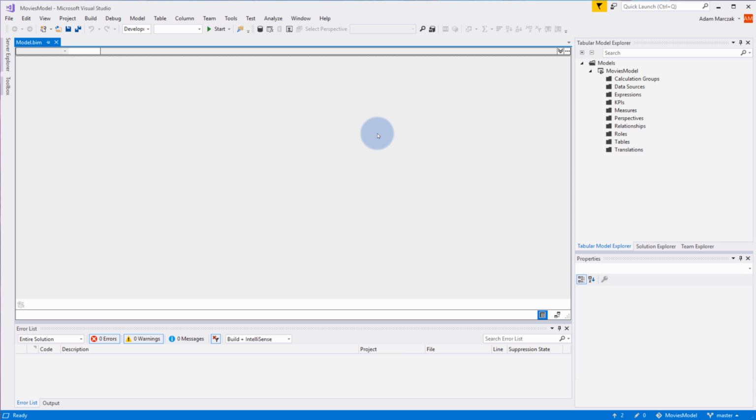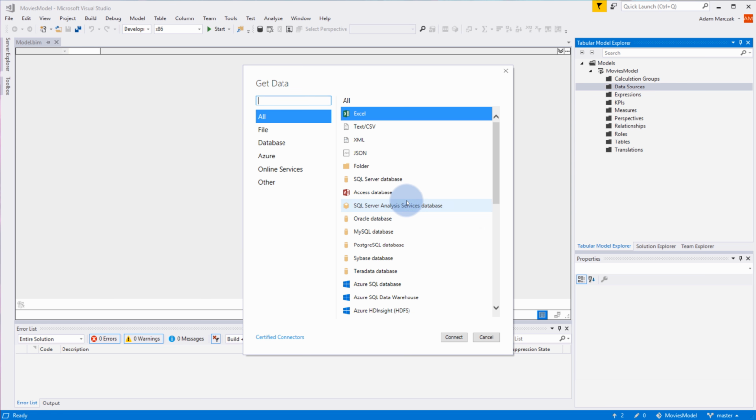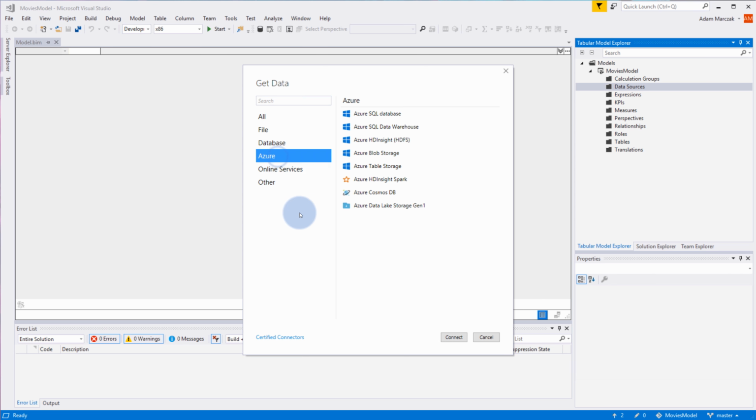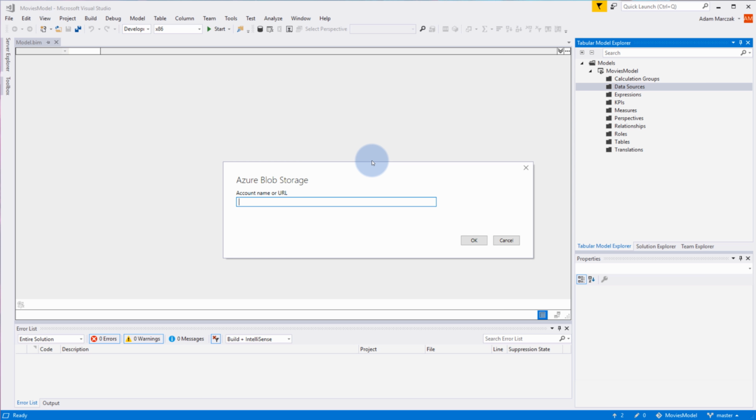So right now we don't have anything, so what we need to do is import a new table, and to do that we right click on Data Sources and New Data Source, or directly import the table and create the data source in one step. So I'm going to hit it. And notice this is the same pop-up that you got in Power BI, because this is the Power Query that is also included in Analysis Services. So I'm going to pick a storage account, hit connect, same pop-up.